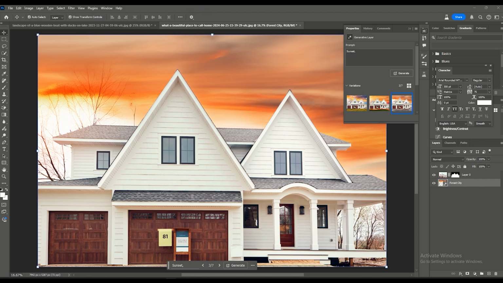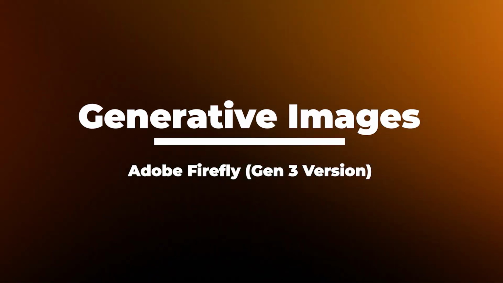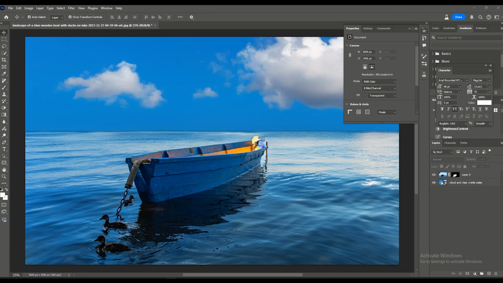Select the background area you want to replace. Type what kind of background you want, e.g., sunset city, forest, etc. in the text prompt. Photoshop will automatically generate the background according to your request. Generative images using Adobe Firefly. This feature will generate images in Photoshop.